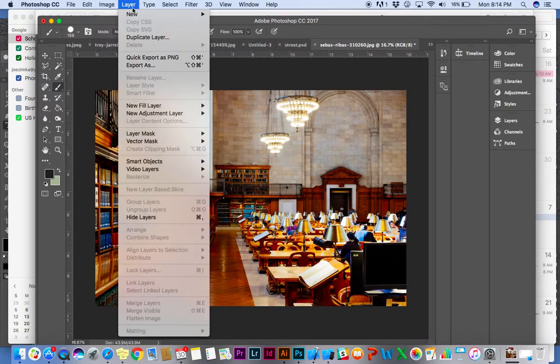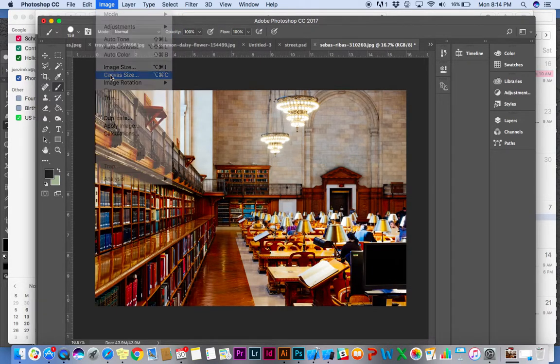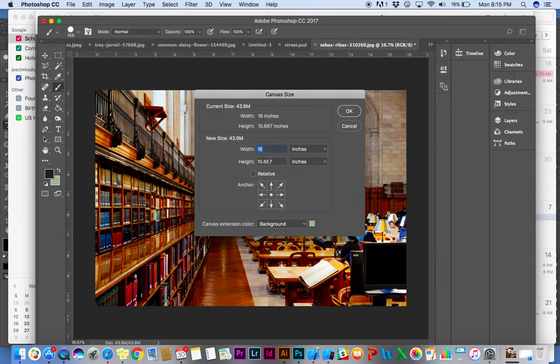I can then go to Canvas Size. I'm going to change my canvas from 10.667 inches to 10 inches. These are the anchor options. I'm just going to anchor the middle, or I can anchor the bottom or top. That means if I anchor the top, it's going to take off from the bottom. If I anchor the bottom, it's going to take off from the top. So watch the top and the bottom. When I click OK, the top and the bottom are just going to go in 0.3 inches.